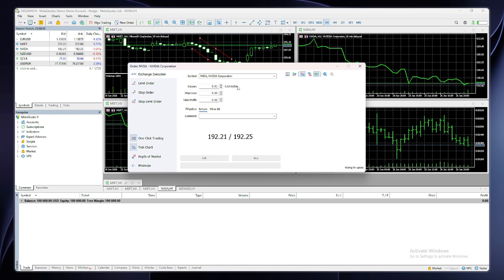Once the order window appears, you'll notice a drop-down menu labeled Symbol near the top of this window. This drop-down allows you to select which trading instrument you want to work with. Go ahead and click on this drop-down menu to reveal a list of all available symbols. From this list, choose the specific symbol or currency pair you want to change the lot size for. This ensures that any adjustments you make will apply to the correct trading instrument.